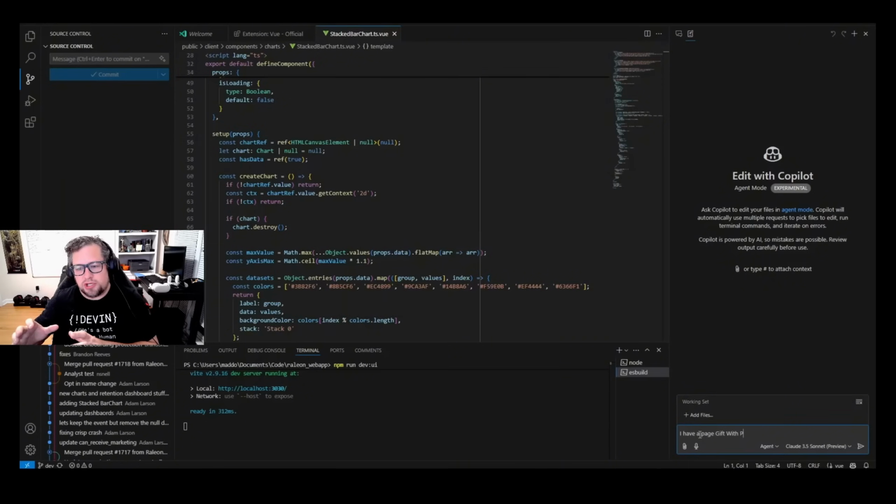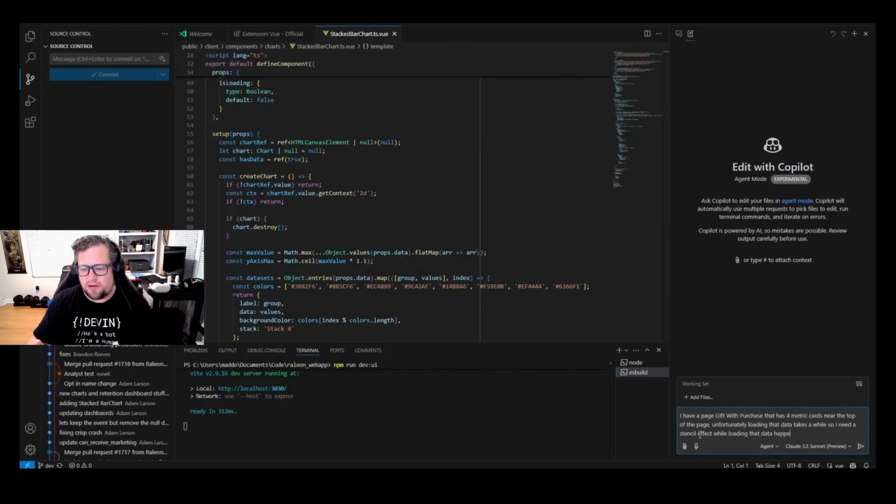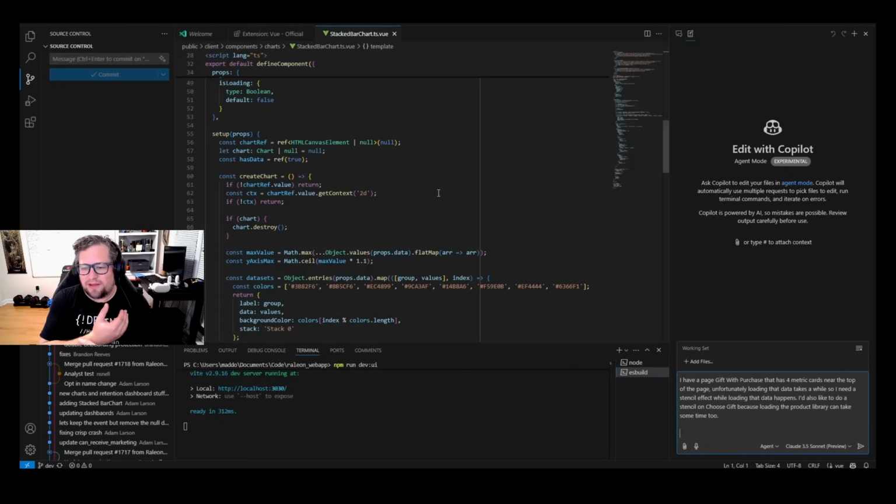I have a page that loads in a bunch of data. Most of my stuff has skeleton loaders on it, but this one doesn't because we just haven't added it yet. So what I do here is I don't even tell it the code file. I'm saying I have a page, gift with purchase, that has 4 metric cards near the top of the page. Unfortunately, loading that data takes a while, so I need a stencil effect while the data loads. I'd also like a stencil on the dropdown below where you can pick a gift that you want to give. And I'd like it to be on there too.